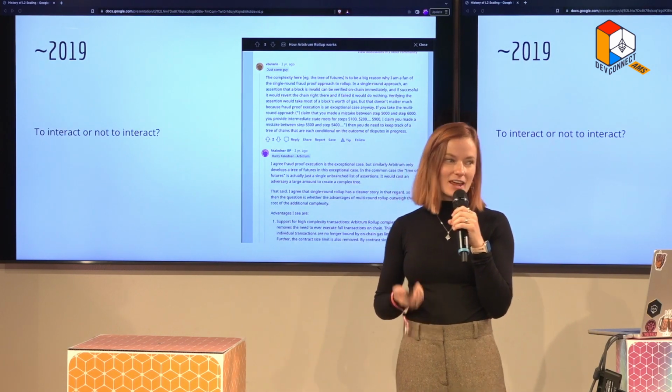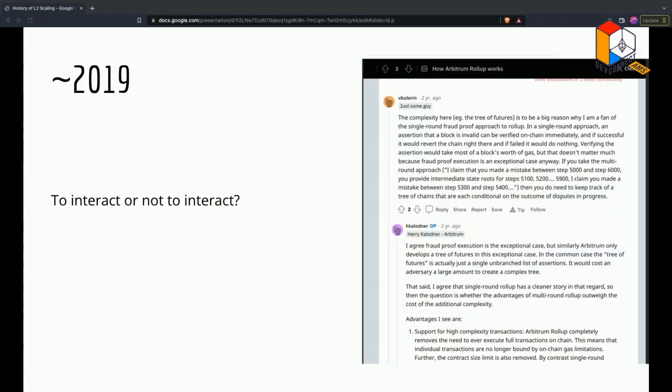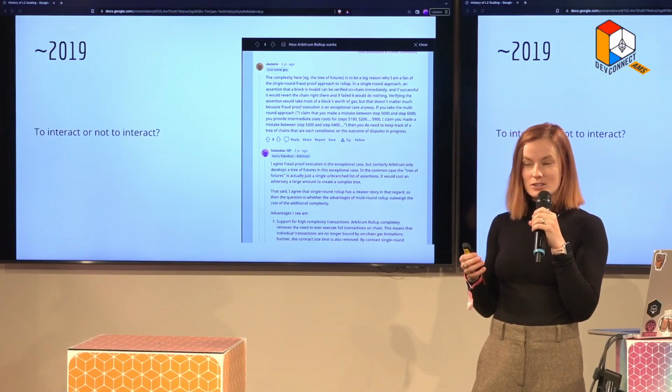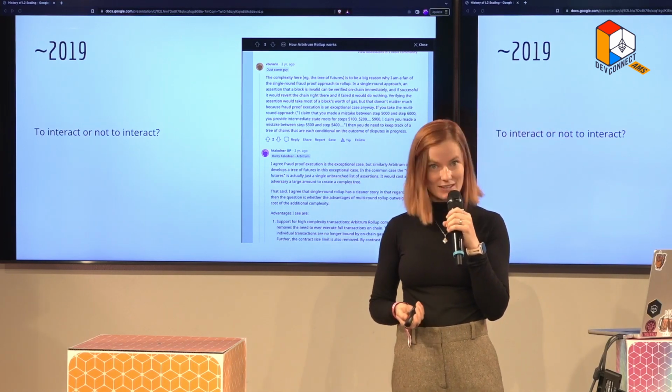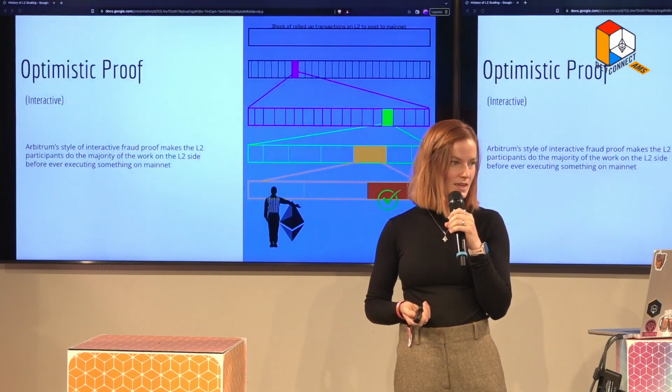In 2019, Harry, who's one of the founders of Arbitrum, and Vitalik engaged in a very friendly public Reddit debate about interactive versus non-interactive proofs. They both have their pros and cons. Today, interactive proofs seem to be the winner because non-interactive proofs had some fundamental bugs that made the approach just not very viable. They're called time travel and reality distortion attacks, if you want to Google about those later. I can also give you a link in my little bibliography.